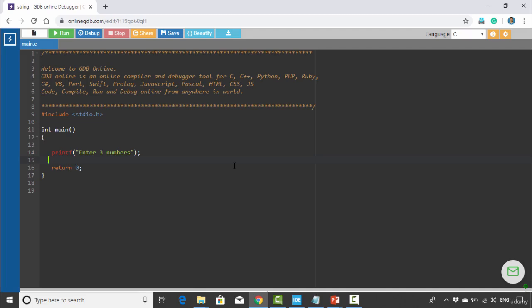So in this lecture, let's learn how to input a string with space character in between. Before that, let's revisit our scanf functionality once again. For that, let's ask the user to enter three numbers. How do you read three numbers from the user? Let's create three variables for that. So let's say int a, b, c.